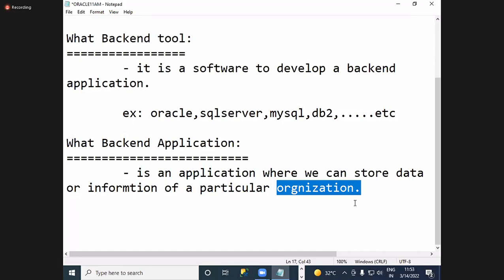The somewhere is called what now? Backend application. So that may be Oracle, SQL Server, MySQL, DB2, Sybase, Informix, any type of the many RDBMS databases I mentioned. Any one database tool you can use. Now, guys, here we said backend application.